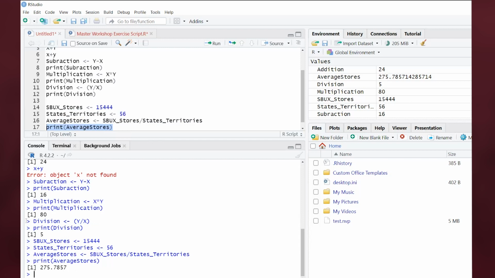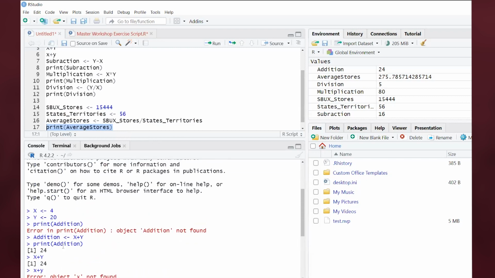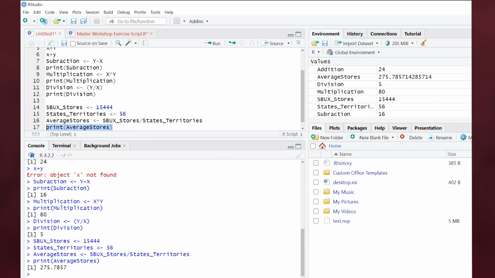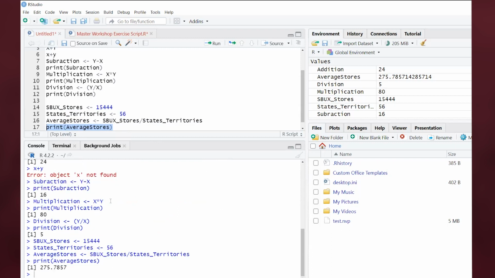The results you get will pop up down here in this console at the bottom. And it also serves as a history, so you can scroll up and down to see every single thing you executed. So the print for average stores is down there, print for division is down here on the bottom third, multiplication, all of that.